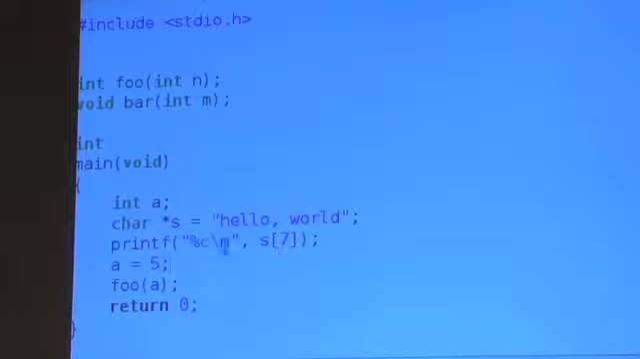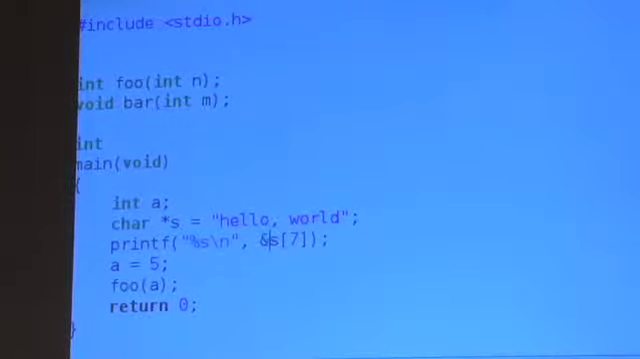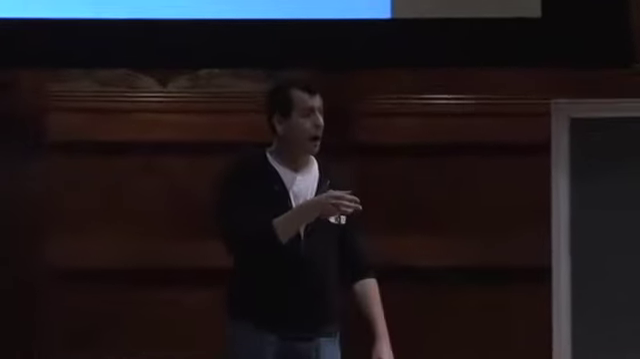But if I instead say, I don't want to print a char, I want to print a string, so I change the %c to %s. And I don't want to print s bracket 7 because that's actually the 7th character, 0 indexed. What does the ampersand operator do in this context? What am I getting the address of, to be clear? I'm getting the address of the 7th character.